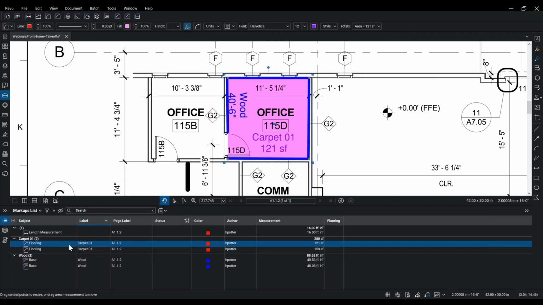So if I had multiple different types of flooring, it would give me a total for each individual type. So it would give me a total for just my carpet, a total for just my tile, just my concrete. So again, setting a subject and setting a label allows you to sort really nicely and get all of this information.